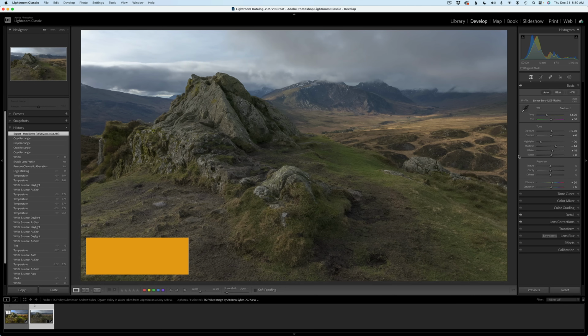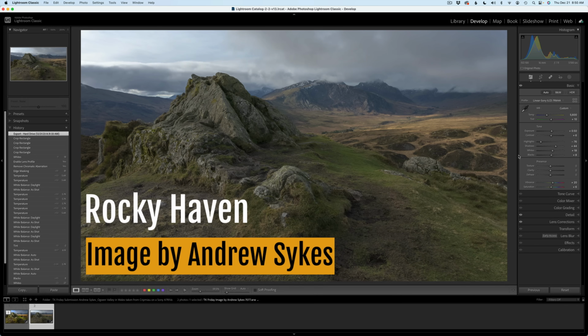Today, I'll be working on an image by Andrew Sykes. Thank you, Andrew, for submitting this image today. I'm calling this one Rocky Haven.